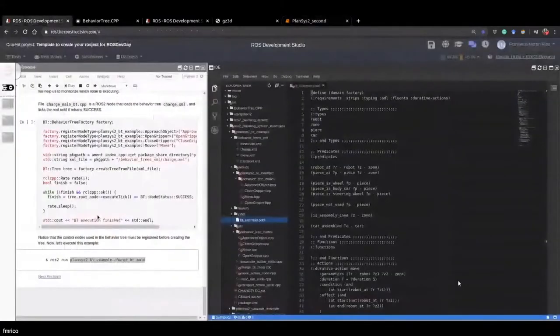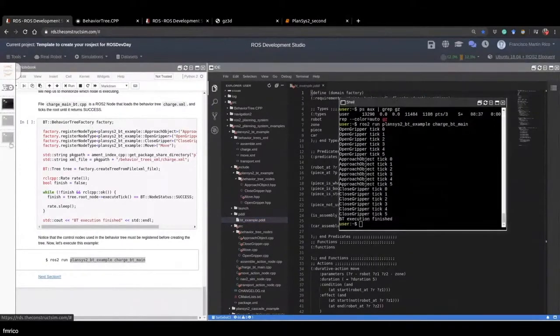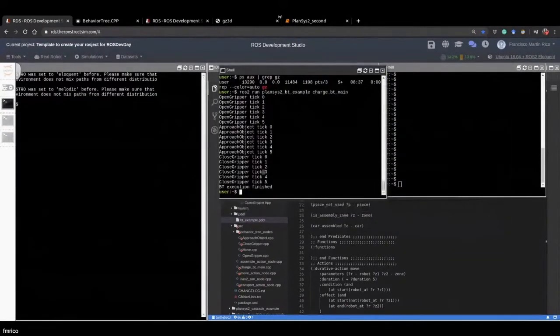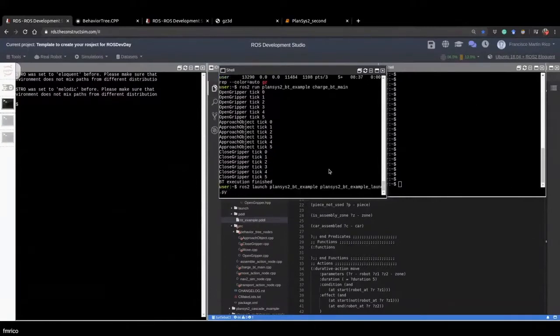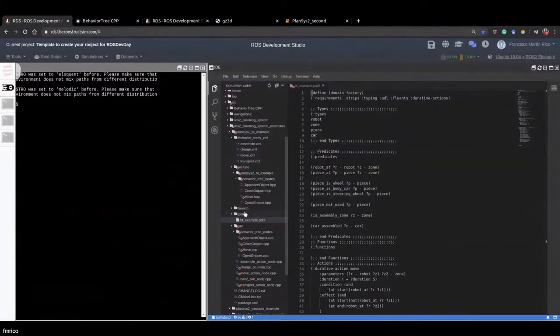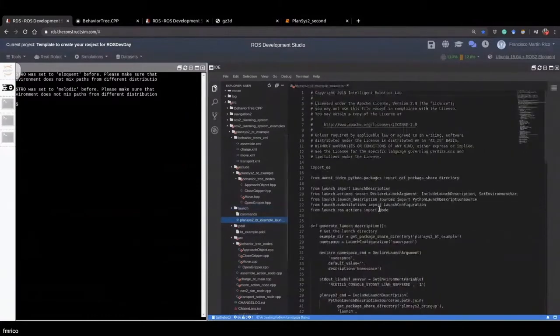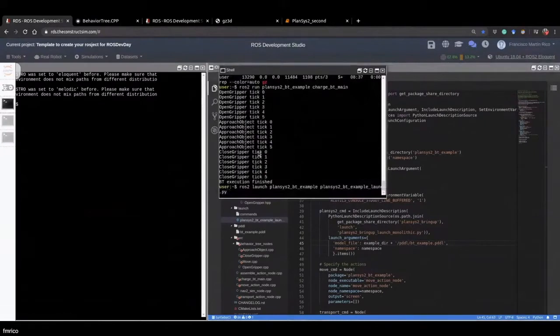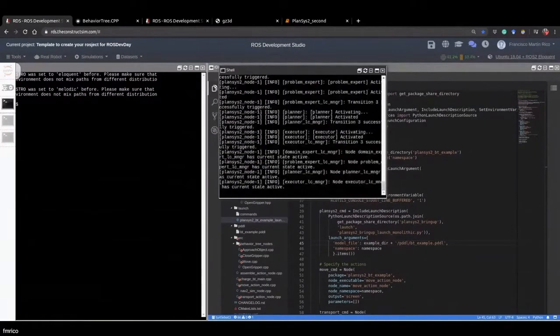Okay, let's go to, one second. So let's try. Hang on. Okay, here. We will use two terminals. In the first terminal, we will run the PlanSys2 system. We will use this launcher, in which we include the main launcher of ROS2, the PlanSys2, and we set the PDDL. So that is what we did here. Just start this.